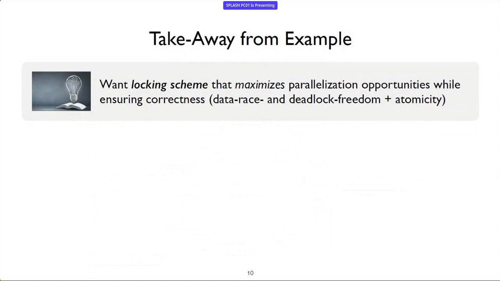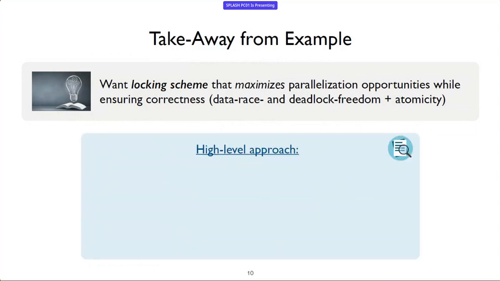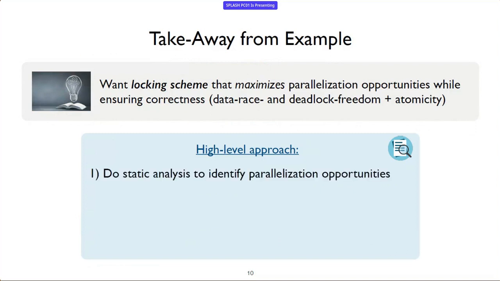So the key takeaway lesson from this example is that we would like to synthesize a locking scheme that both maximizes parallelization opportunities while at the same time ensuring correctness. We have three key correctness criteria, namely data race and deadlock freedom, as well as atomicity. So how do we do that? In this work, we take the following high-level approach. As a first step, we perform static analysis with the goal of identifying all possible parallelization opportunities between threads.